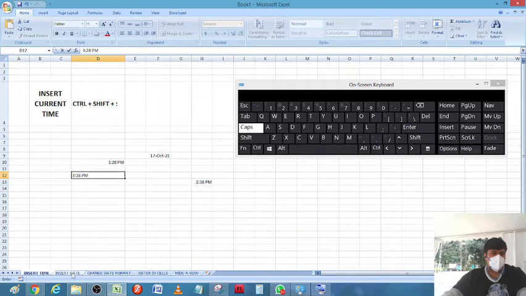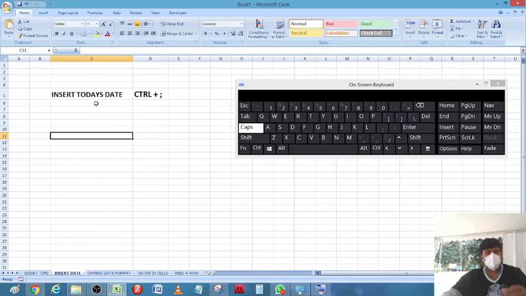Let us go for the next option, that is to insert today's date in the Excel sheet. What we have to press is Control along with the semicolon key. So I press the Control and this semicolon key. You can see today's date has come.